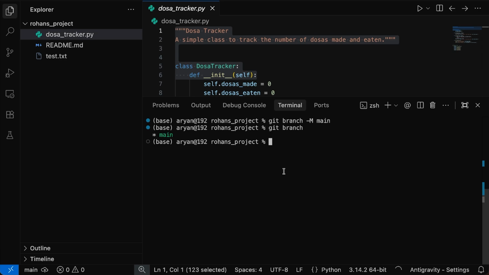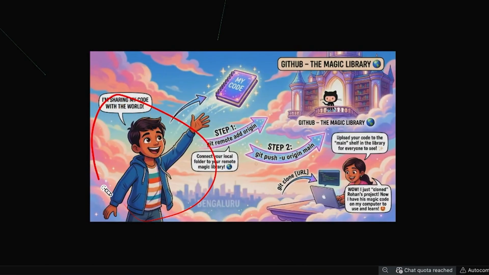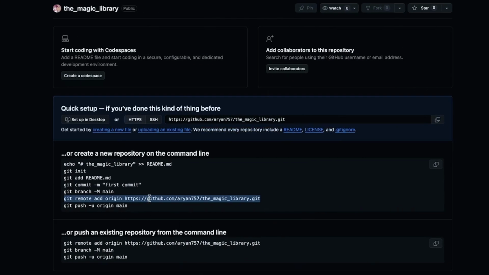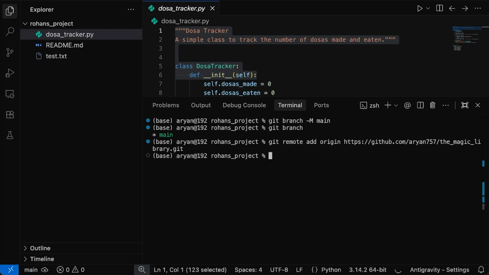Now what is the other thing? You want to use this git remote add. Why? Because this is our protagonist Rohan, and he wants to deliver his code into GitHub. So he wants to give the address. This is my remote address. So git remote add and then origin and then your address where you want to push your code. So you want to let your local system know, and then press enter. Now your local system knows where to push your code.